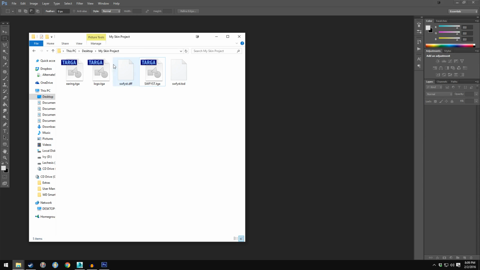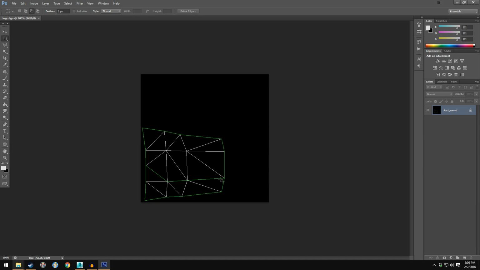Now we're going to import our new UVW export into Photoshop. You can do this by just clicking and dragging it in, or whichever you prefer.